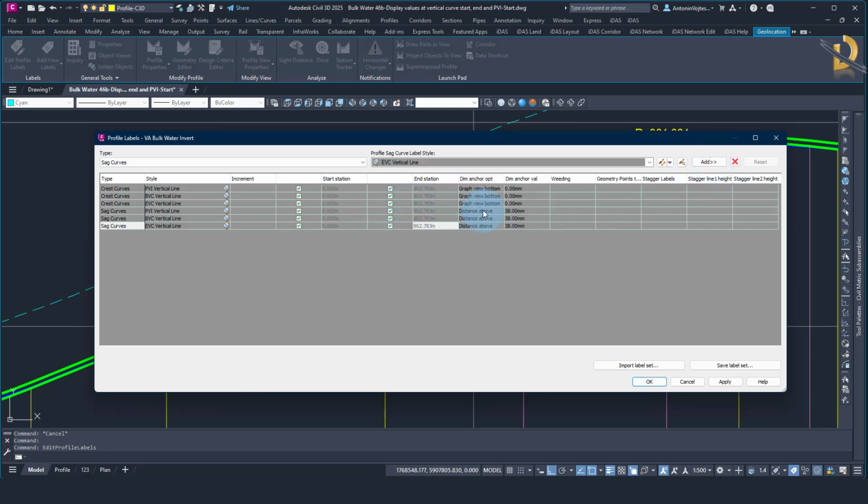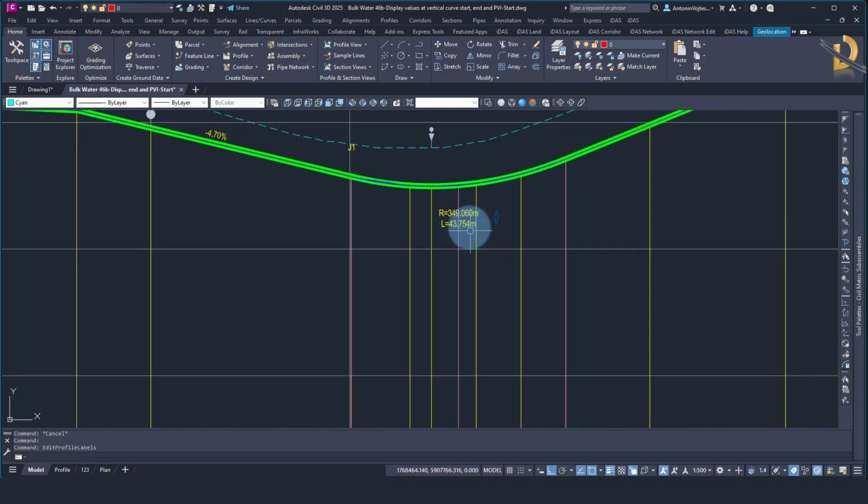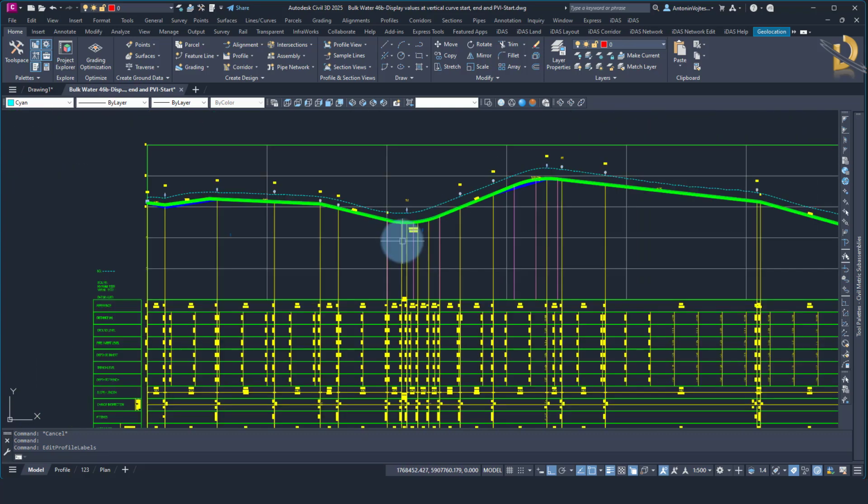OK, then I change the graph view bottom. Unfortunately, as per my knowledge, you can't change all of them at once. This is a very old school user interface, because a modern user interface would have filters here, multiple selection, modifications, and all that. Let me click OK. And if I zoom out, you can see that the vertical lines were added to the sec curve as well.